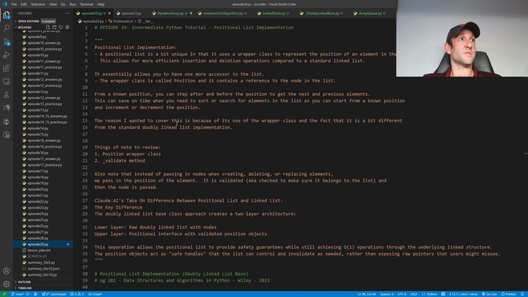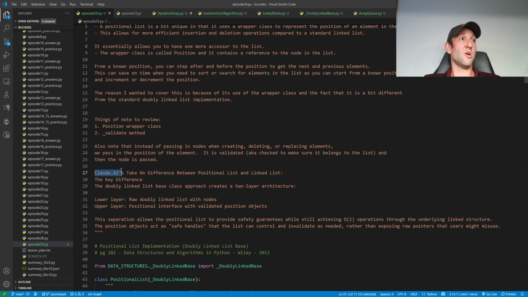Now, I've summarized here a bit of what makes it unique, and since Claude AI's summary and verbiage is a lot more concise than my own, one of the main differences is that the positionally linked list has an upper layer that is the positional interface that allows you to validate nodes as belonging to the positionally linked list. It's making those nodes belong specifically to a certain instance of a positionally linked list versus just a regular doubly linked list.